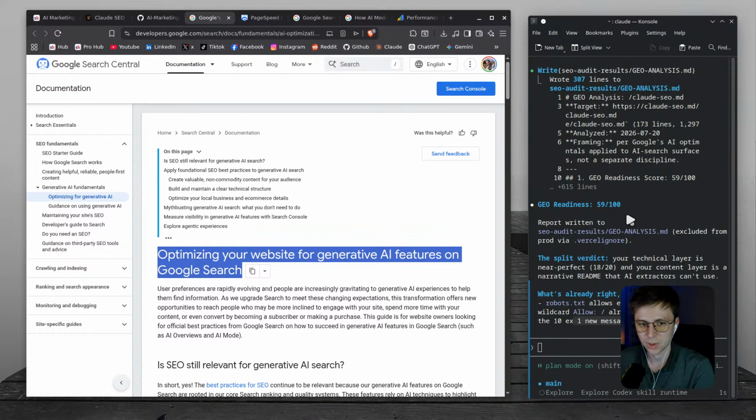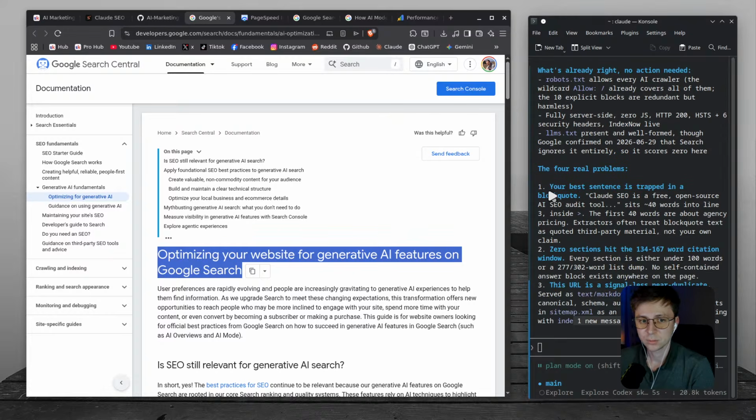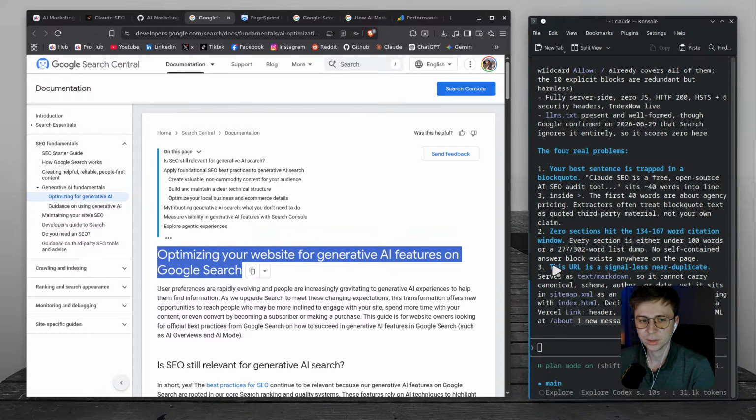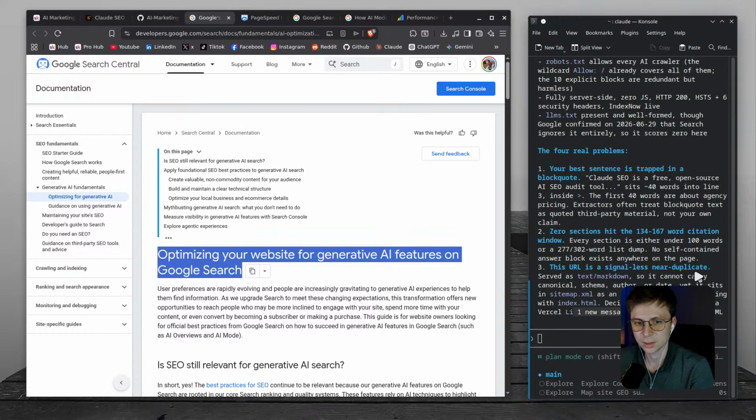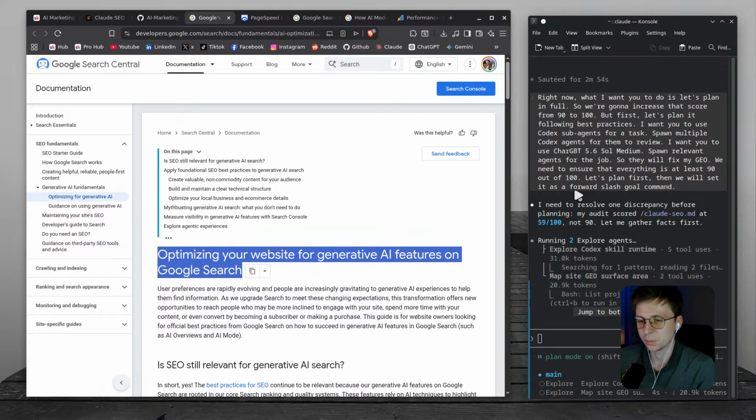But right now, I think because of the update, I haven't even checked myself. The 4 real problems: your best sentence is trapped in a block quote, 0 sections hit, and so on. This URL is a signal-less near duplicate. Okay. And right now I said, hey, I want you to spawn multiple agents for the tasks, so they will fix it. Done. That's it.